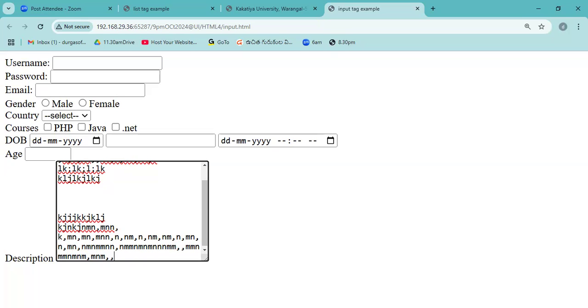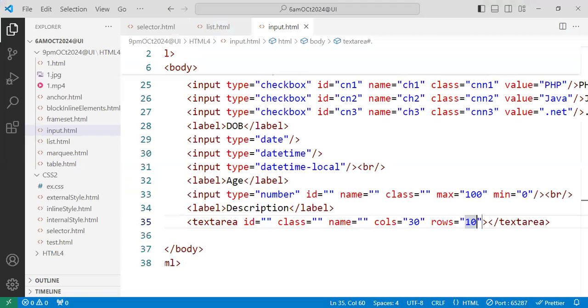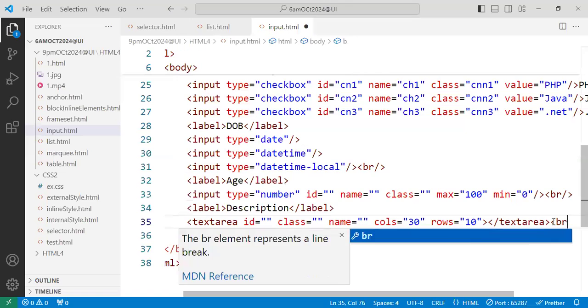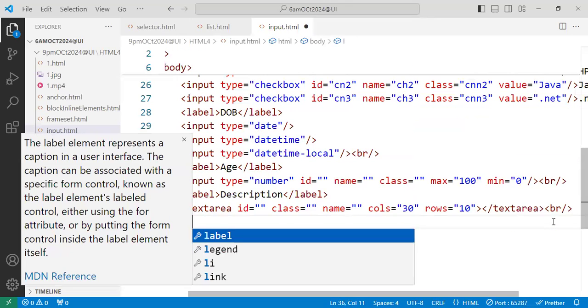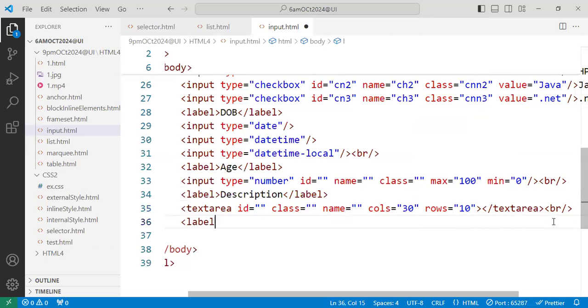Next, I'm going for one more here. This is the text area, you can check how it displays. And next, I'm going for one more, the label. Here, description, age, and all. Next one here, button.